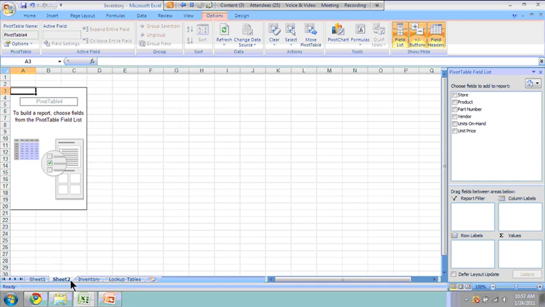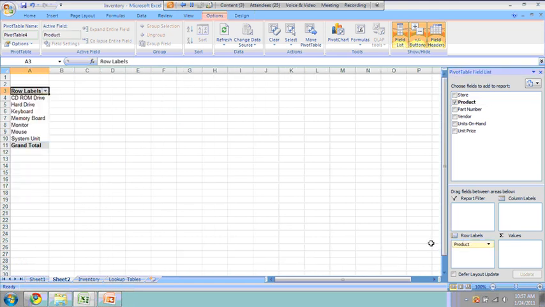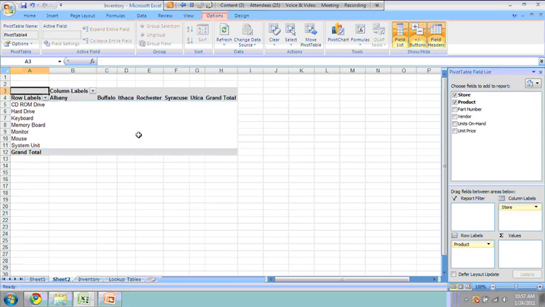Once we're on the new sheet, we're going to grab Product for Row Labels, so I can just left click and drop it into the Row Labels bucket. And we're going to grab Store for column label, and then what's going to fill in the body of the table and the values is going to be units on hand.